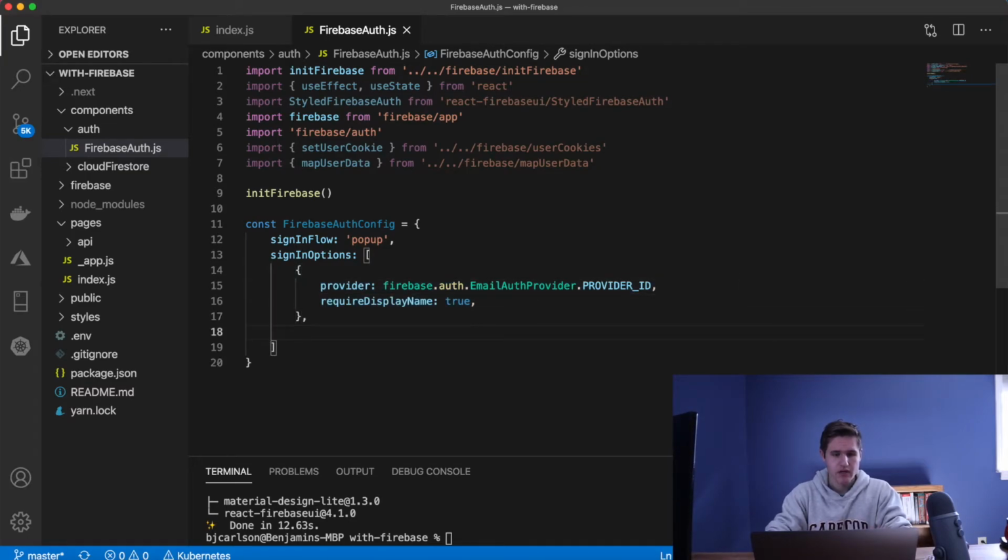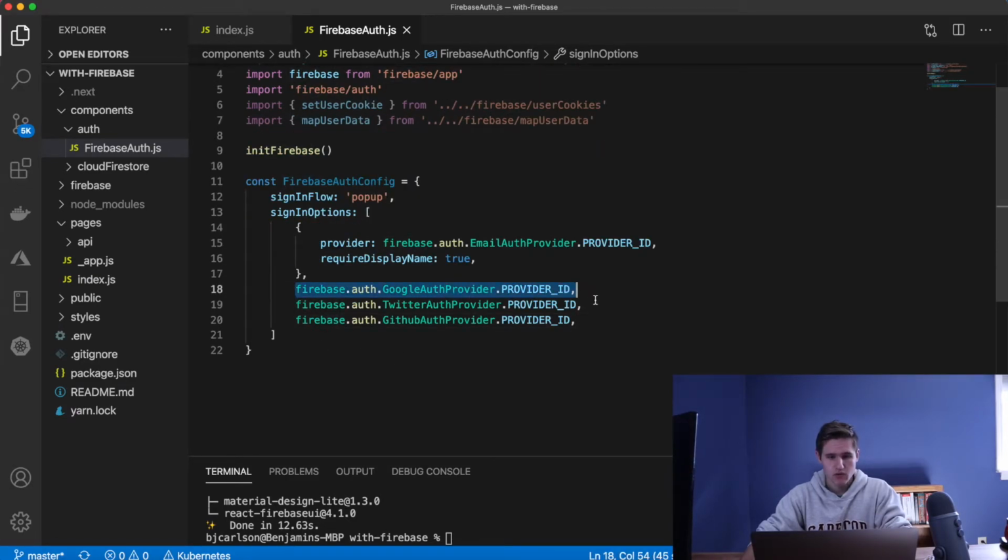And then down below here, you can add additional auth providers that you may want. So I'm just going to add Google, Twitter, and GitHub. And you will have to go into the Firebase console and first activate authentication, and then also activate each of the additional providers you select. So Google, you have to click that and turn that on. Twitter, you have to turn that on, and so forth.